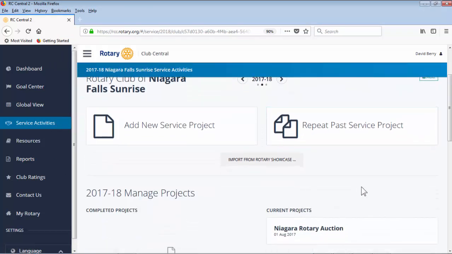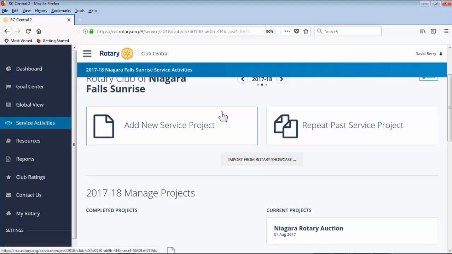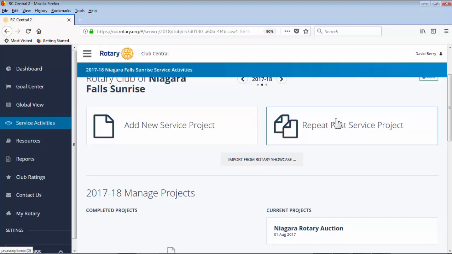So let's go and look at how to start a service activity and report on those values. On the service activity tab, you can do one of 3 ways. You can add a new service project, you can repeat past year's service projects, or you can import from the Rotary Showcase. Of these, this year you'll spend a lot of time adding new service projects. But next year you'll be able to just tag on them and all the information for the startup will be brought up to this year. So this will save you a lot of time next year.